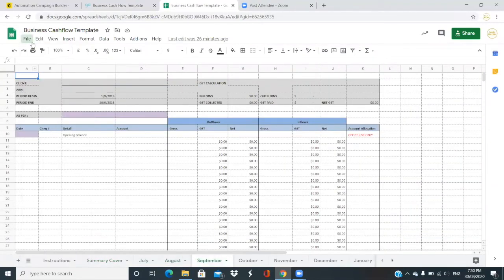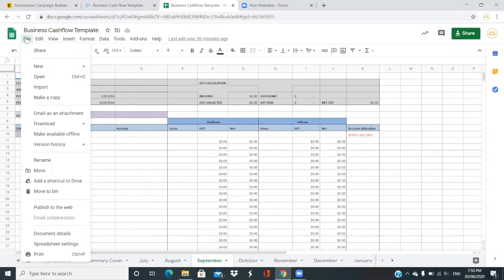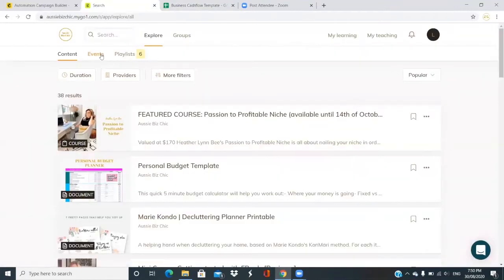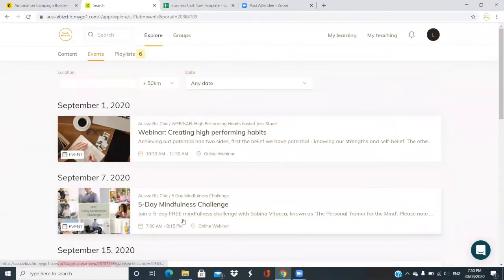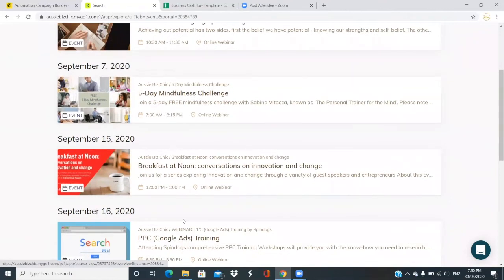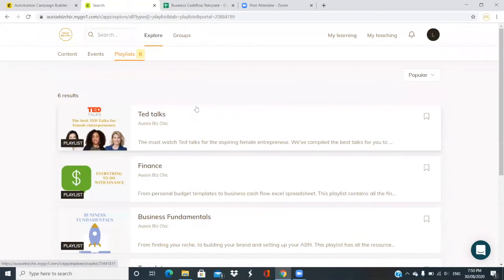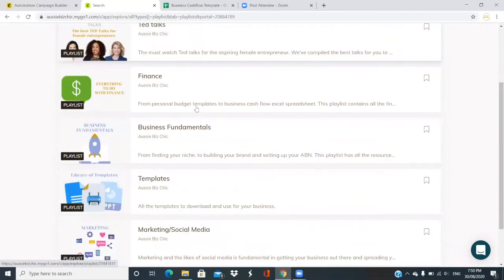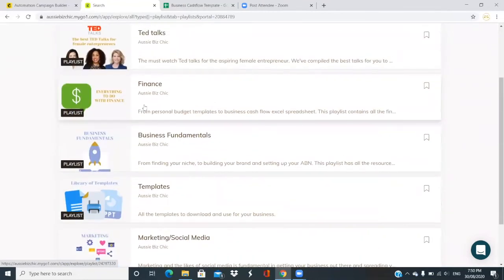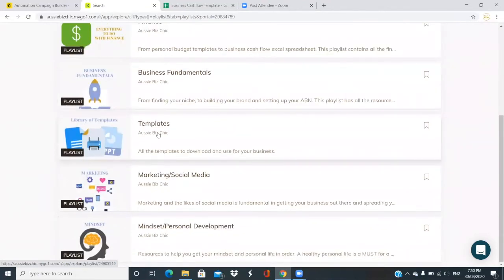And you simply go File, make a copy. You can also look at upcoming events. These are completely optional, but they're up to you if you'd like to attend. I've also bunched up resources into different playlists. So for example, if it's finance, I've put it in finance, business fundamentals, templates, marketing, social media, mindset, and personal development. If you are new to starting your business, business fundamentals is a great one.